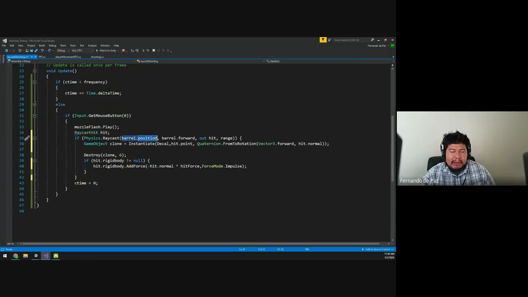Where is it raycasting from? The barrel's position. So wherever the barrel is, barrel's forward. So it's raycasting forward. And then all the information is being stored in hit.